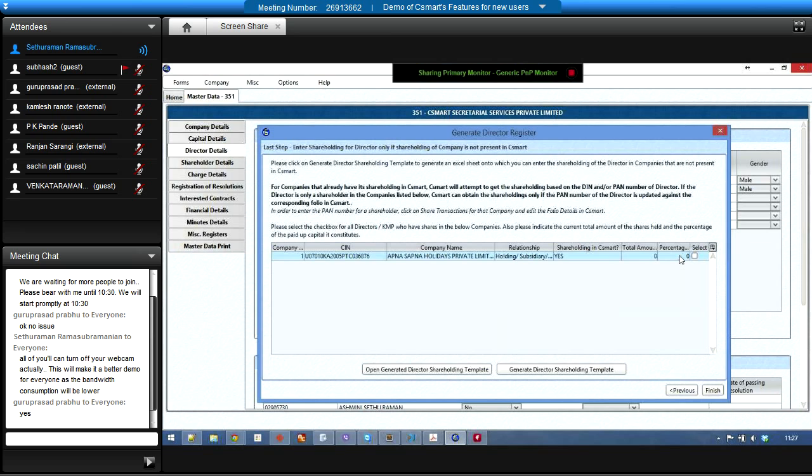If the company does not exist in Csmart, meaning you have not imported the details, then you will have to manually enter it by clicking on Generate Director Shareholding Template. By selecting that particular row here, you can't select it here because the shareholding is present in Csmart. If this was no, you can select it and click on Generate Director Shareholding Template, which is an Excel sheet into which you can enter the details, right?